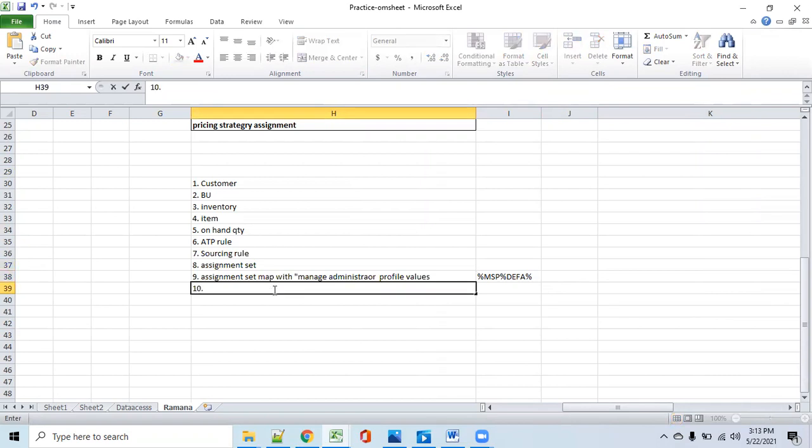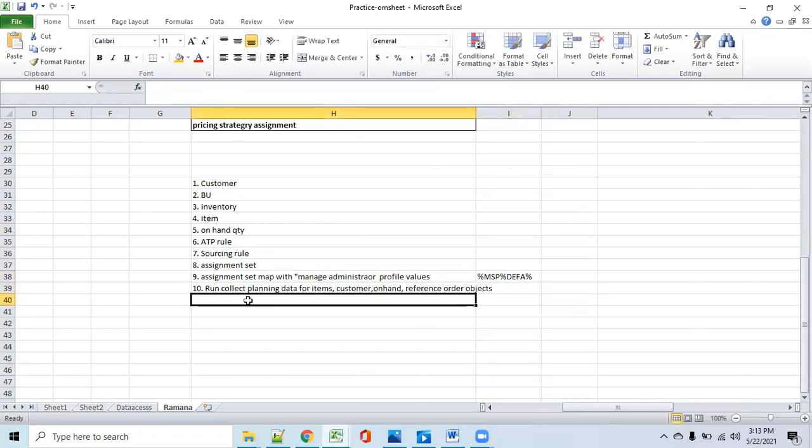after doing that, we need to run collect planning data. Planning data for items, customers, on hand quantity, and these rules, whatever rules, ATP rule, sourcing rule, for that reference order objects. Okay, so these things, anyhow, I'll show to you, 9th, 10th, all these things.